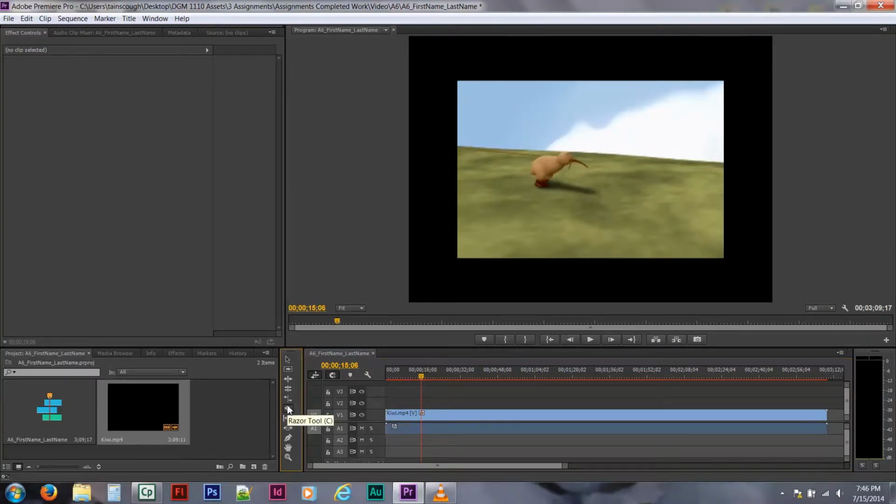Can you see this? Grab your razor, and then you take this razor over, and I use my scrub bar as the marking point. I can mark anywhere I want, but I can't tell where, you know what I mean? You're using your scrub bar to find that exact place. Then just on the red bar, click. Okay, what you've done is you've cut it. It's not separated or anything.